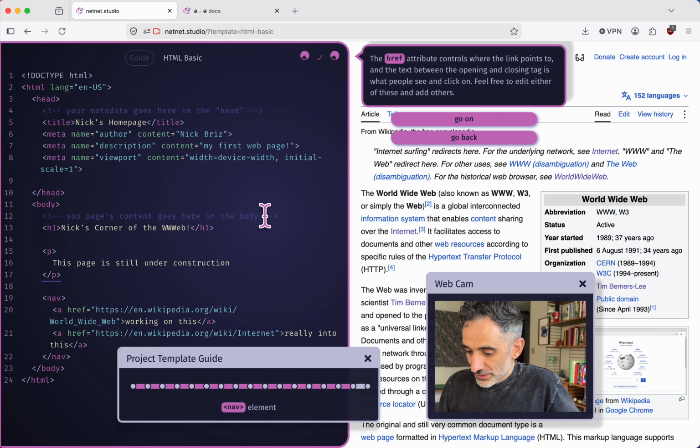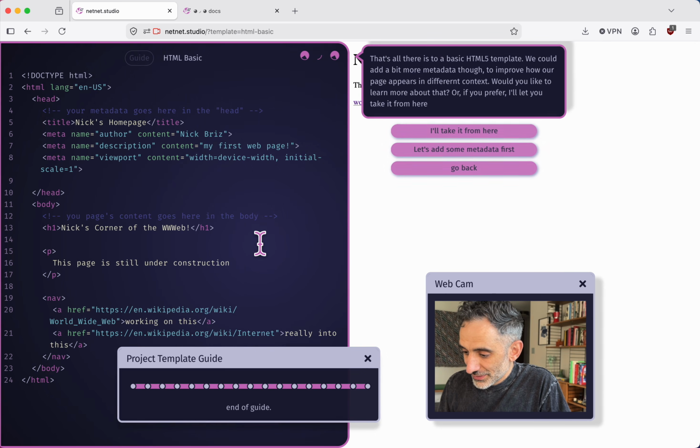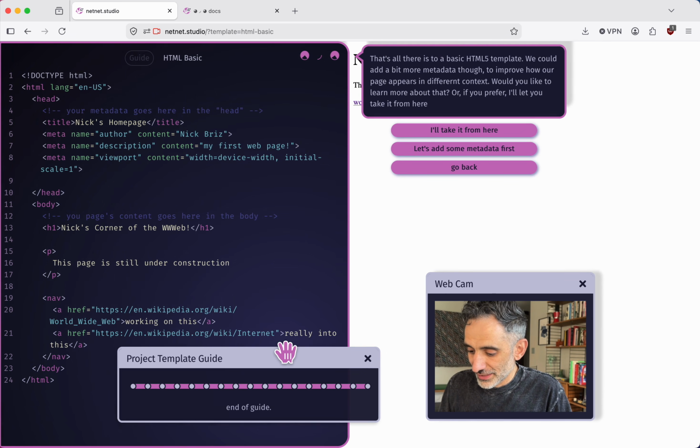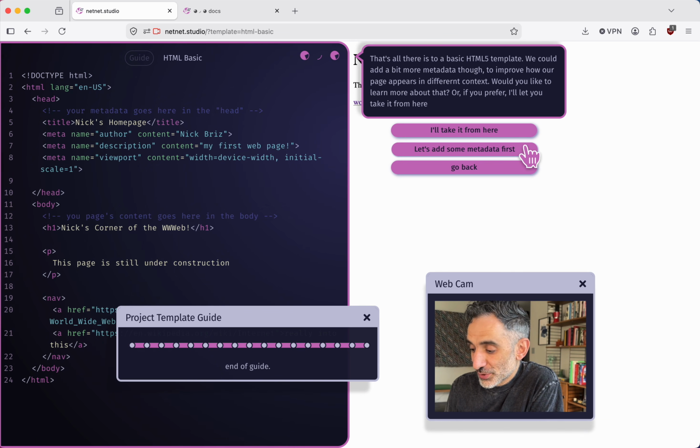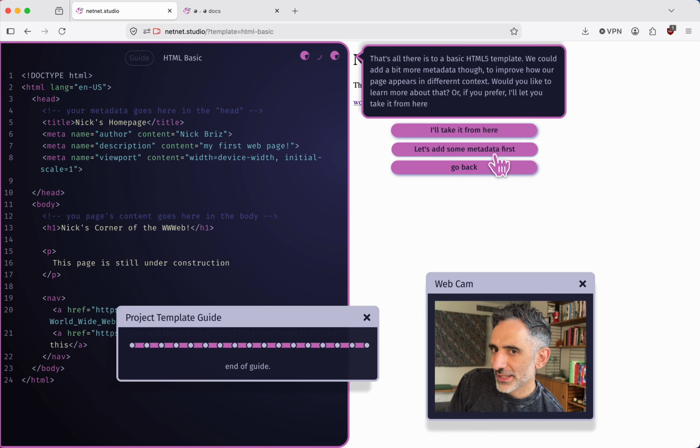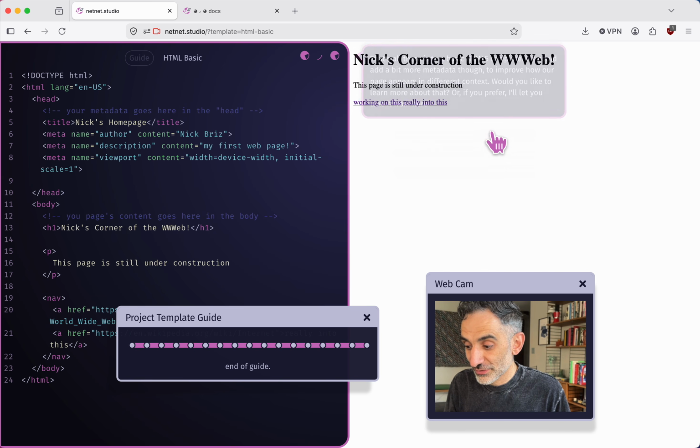And that kind of concludes the guided template. From here, we have a few options. We can jump to another guided template that's going to build on this one. A lot of the guided templates on NetNet can actually build on each other and expand. So it's another lesson about more metadata that we can go into, and feel free to explore that on netnet.studio if you're curious. But we can also say, I'll take it from here.